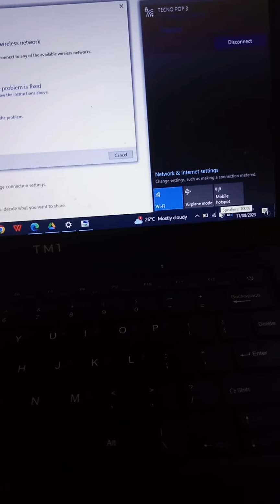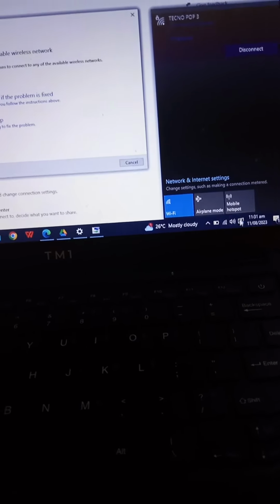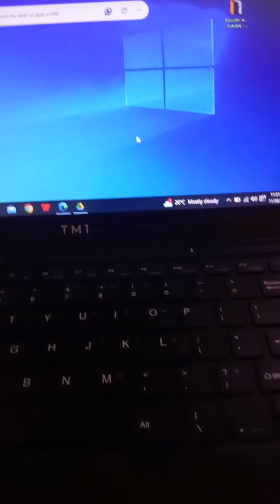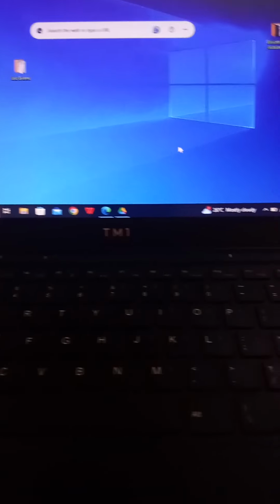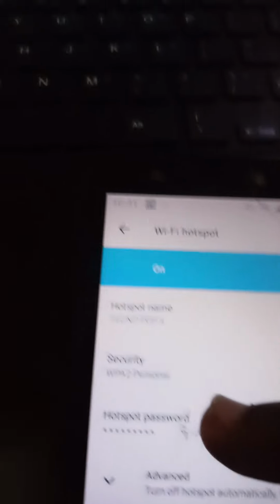Good. So now you see at the bottom here that the internet sign is actually at the bottom here. It's connected. Now what it means is that because I've already connected this phone to the computer before, it did not request the password. But if this is your first time, then it will ask you for the password. You must come to the phone, press this hotspot's password. It will show you what the password is. Then you enter it there.